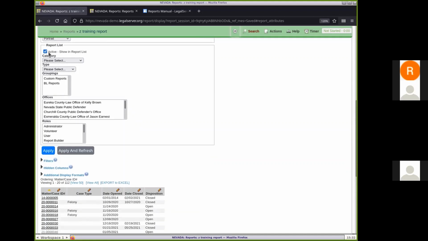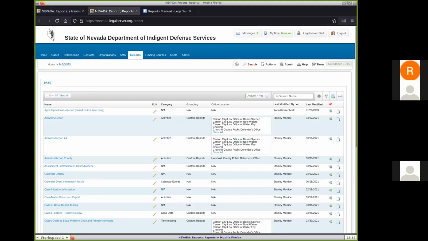Then you get to another important option here, which is whether or not this report is active. As you probably have seen when you go to the main reports page, you and anybody else, by default, it only shows active reports. So if I flip over to my other browser tab, I'm just talking about this default active filter here. You can't delete reports in LegalServer, but you can mark them inactive so they don't show up in the list by default.